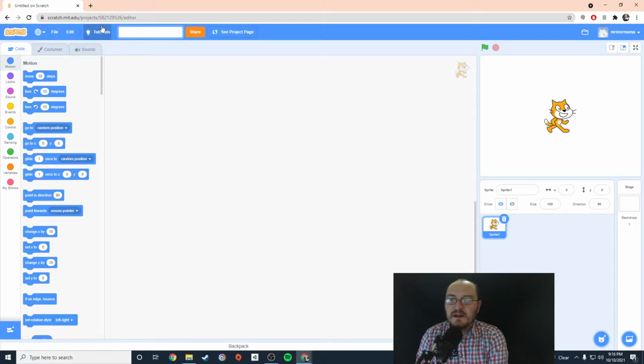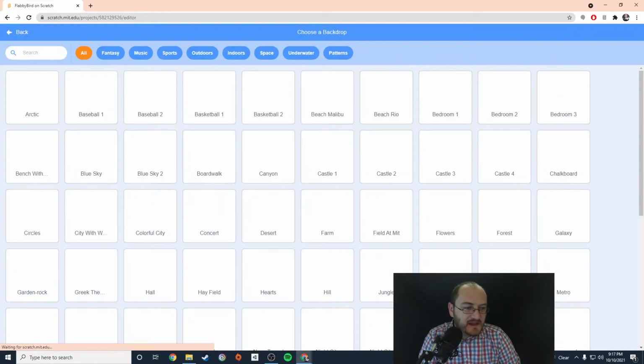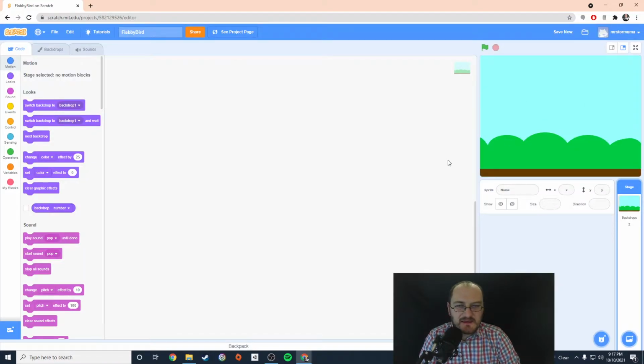Okay, so we're going to name this. I'm going to name mine Flabby Bird because I was accidentally typing Flabby Bird, and I think that's funny. Okay, we're going to get rid of our Scratch the cat because we don't need him. First thing we're going to do is we need to set up a backdrop. And like I said, Scratch already gives us this nice blue sky backdrop. I'm going to grab it. You guys can use whatever you want, but I like this one.